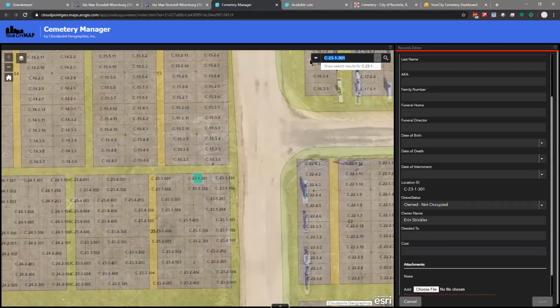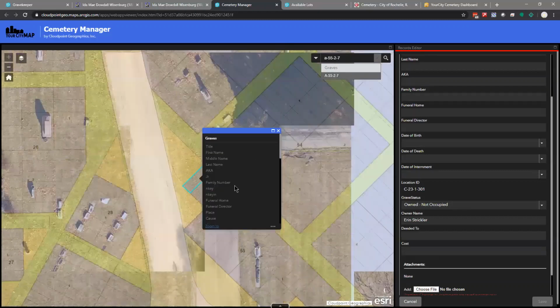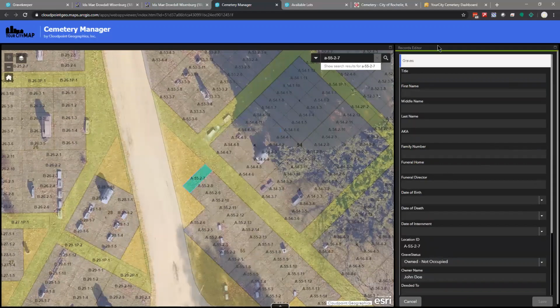And then a burial, again, is very similar. I'm going to go to a different grave. I'm going to hit the editor so I can edit it. So it is owned by John Doe. Until now it is not occupied, so I'm going to mark that it's occupied. I'm going to say that John Doe is buried there.